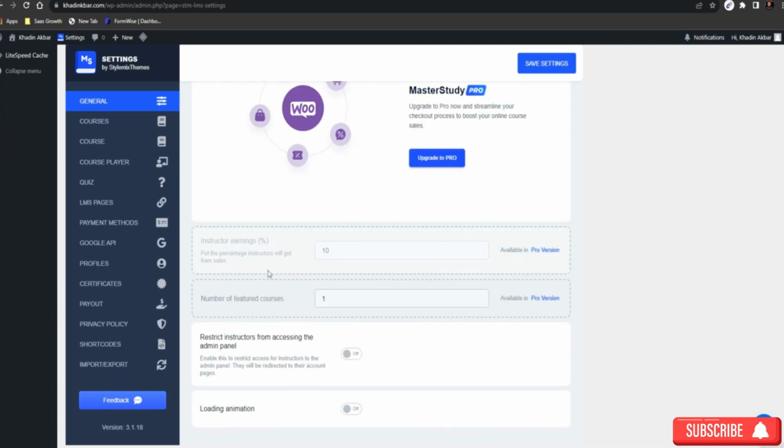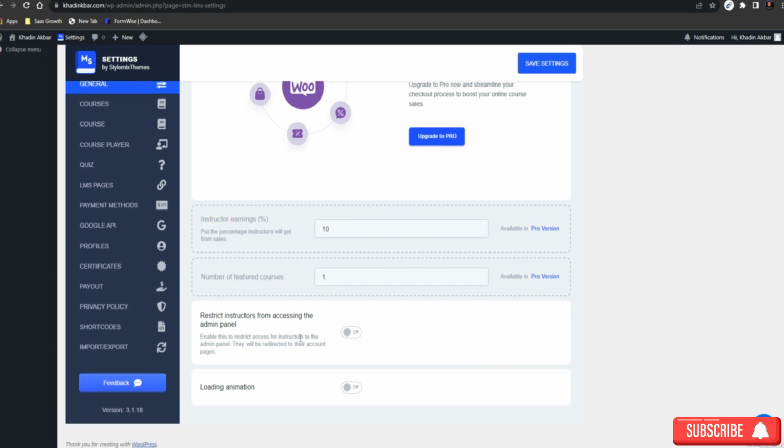Then there is also an option in marketplace, if you have multiple instructors and a sale is made, a percentage of the amount is automatically transferred to the instructor, like 10%, 50%, 30%, 90%, whatever, and the left commission is the marketplace commission. Like if you are the owner of the marketplace, that's what you will get. Then number of featured courses, etc. This is something that you can set if you have the pro version.